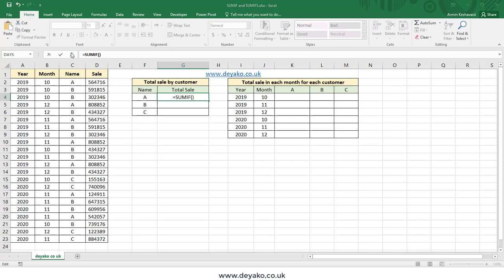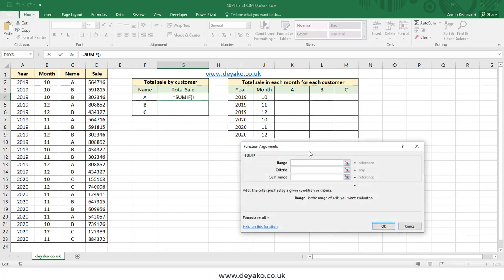When you use the SUMIF function, let's see the arguments. You have three arguments. The first one is the range and the second one is the criteria. So in the first argument, this function asks you to give the range that you want to see if it's equal to your criteria. So for example, here the customer name, I can use the total column here, C, or I can just select the desired range.